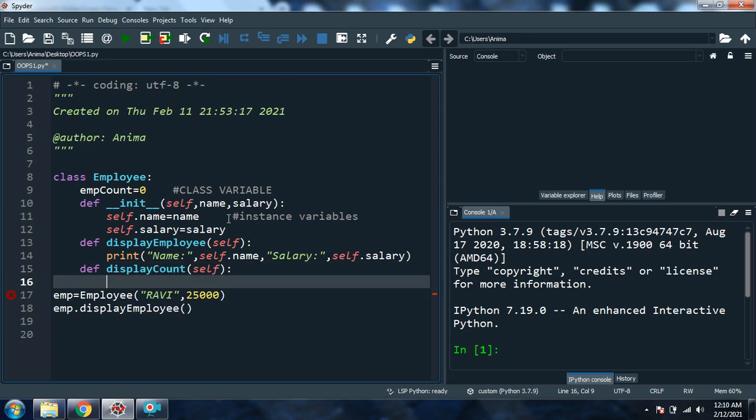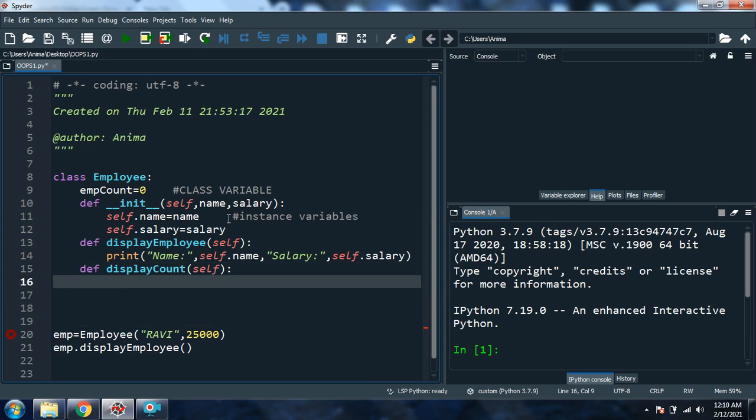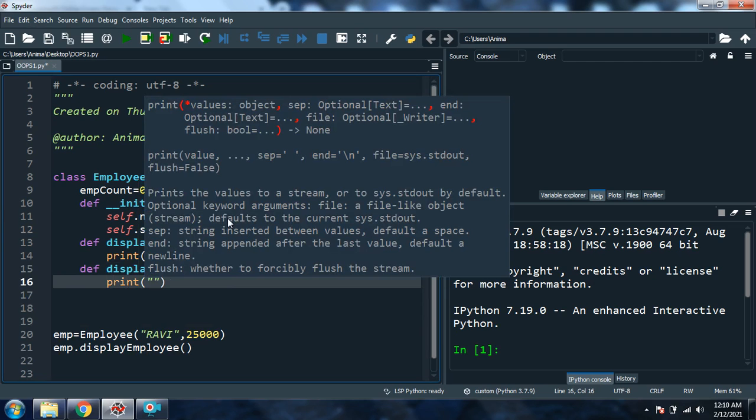So in this method, let us discuss what we can write. Display count. I need to count the number of employees. For that I'm directly printing: the total count of the employee is. Now how do we count the total number of employees? Because that count will be an integer, I am writing %d, so my data type is done.